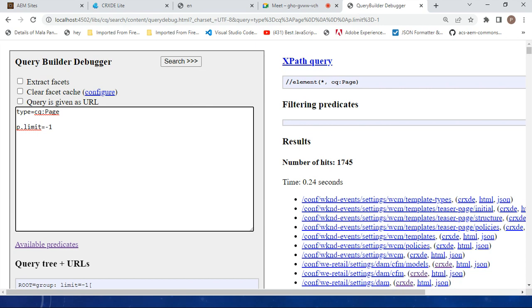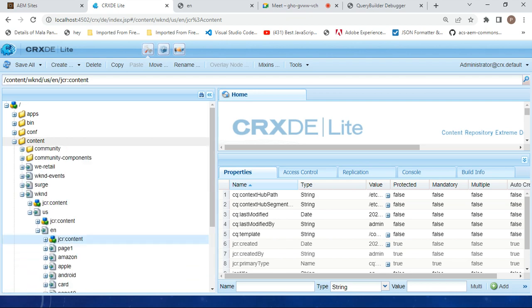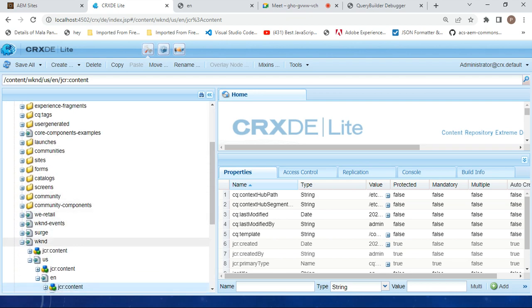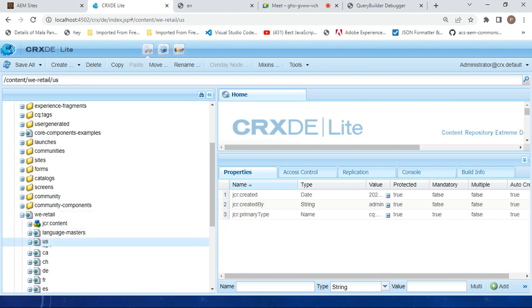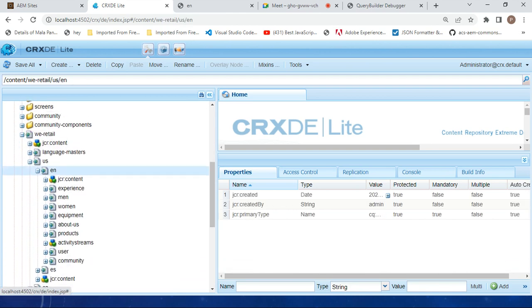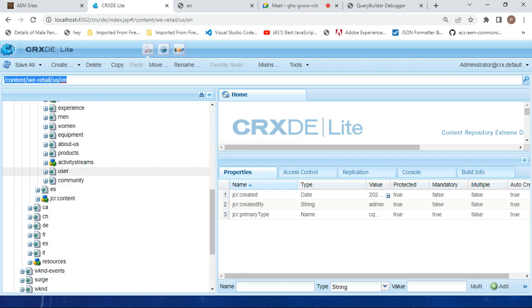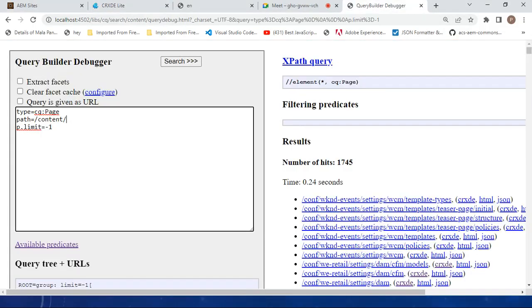Okay, so this is the thing. After that, now I don't want to search everything. I just want to search from a specified path. Then how can we do that? For that we have to use the path predicate, and here you can mention that I just want to search the content, like content, maybe a retail, US, and the EN. So from this EN page, I just want to search how many pages there are. Here you see there are a lot of pages. Come here and just simply paste it. Remove this one and paste it.